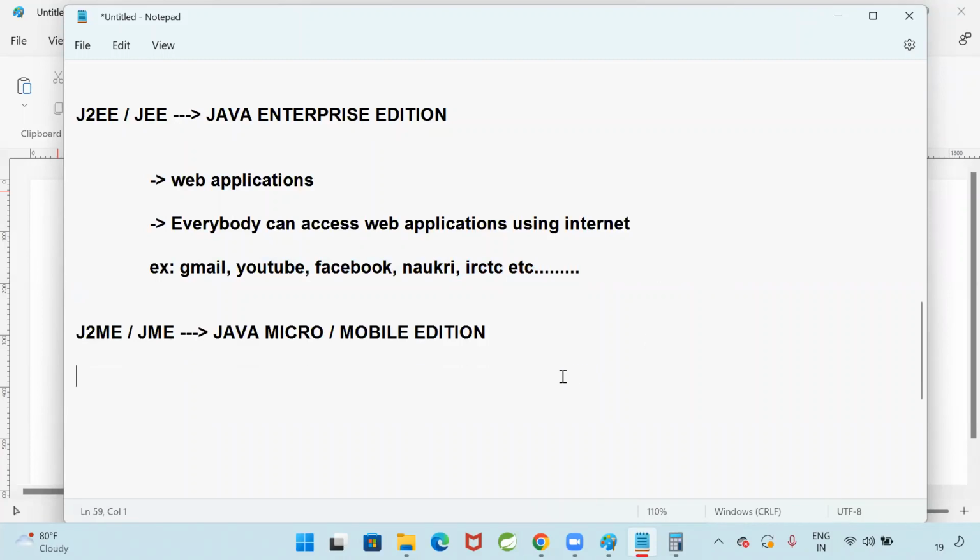Perfect. Next one we have JME. What is the purpose of JME? Java Mobile Edition or Micro Edition, to develop mobile apps like WhatsApp. WhatsApp is a mobile app. Facebook Messenger is a mobile app. In order to develop mobile applications by using Java, we can go for JME. JME stands for Java Micro or Mobile Edition.